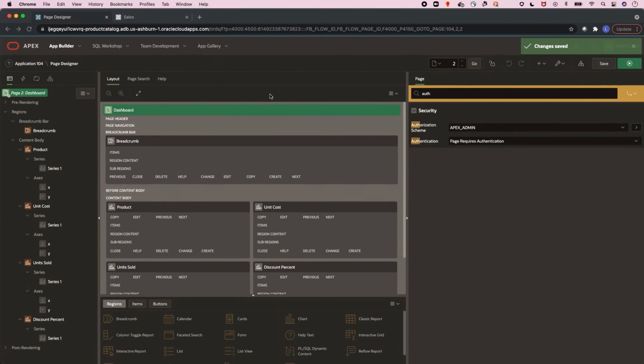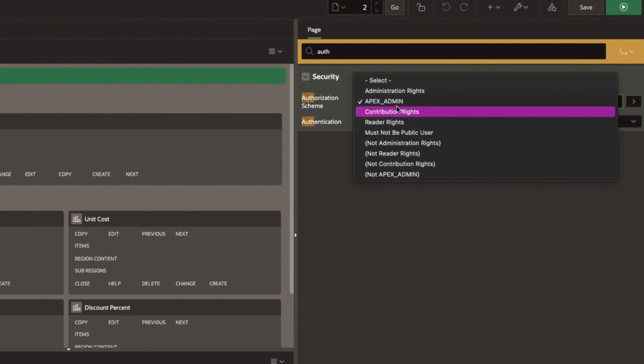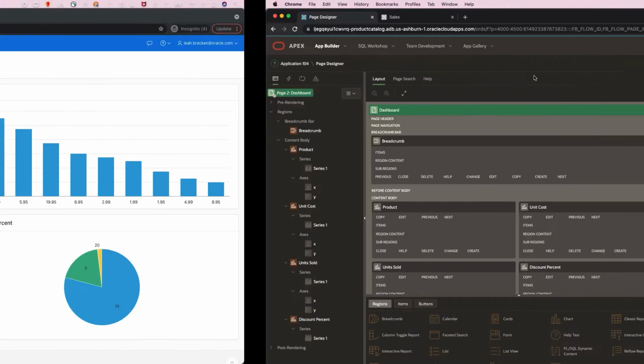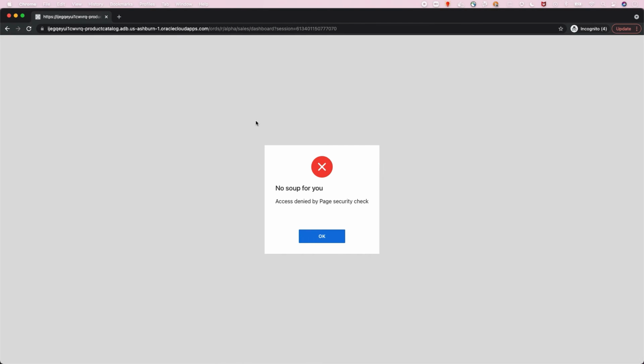Let's make it so we don't have access. Go back to your page designer and select not in your authorization scheme and refresh the application. Here we can see our scheme is working as our error message is displayed.